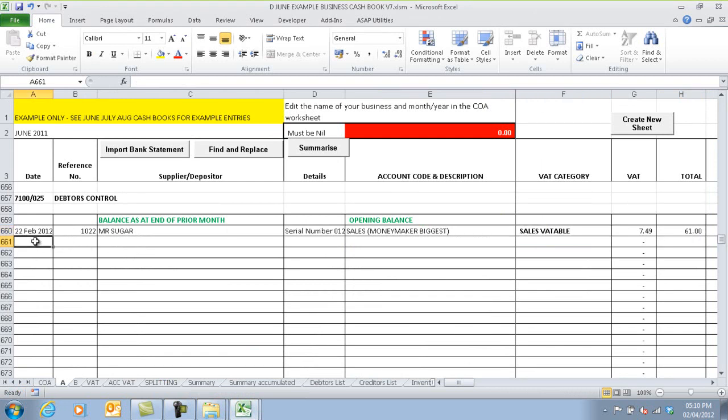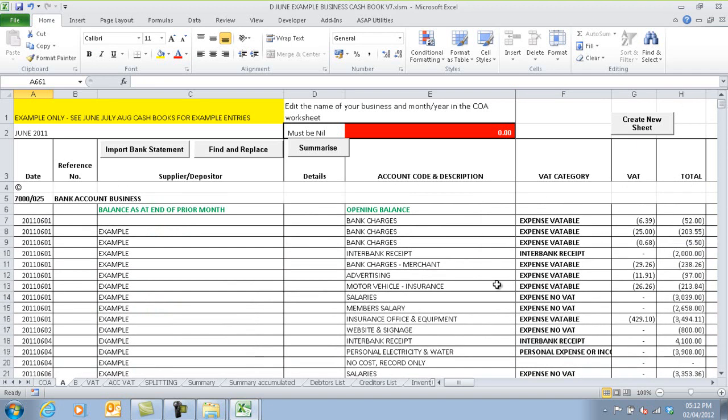When the customer pays, the entry will be treated the same as an interbank receipt entry because the customer will pay into a bank account for which a cash book is represented on this A worksheet. So the money will go into that bank account and you will allocate that money then to the debtors control account. In this case, I'll just go and enter a transaction here for us for Mr. Sugar having paid. Let's use one of these interbank receipt amounts. Just change that to 61 just for training purposes.